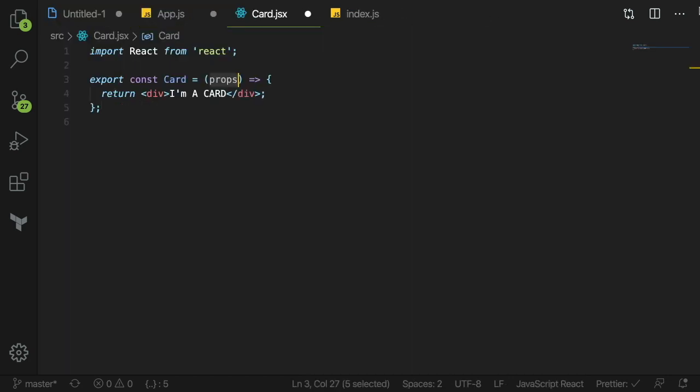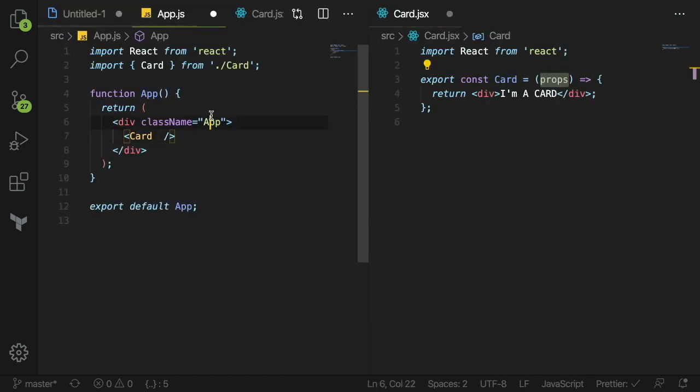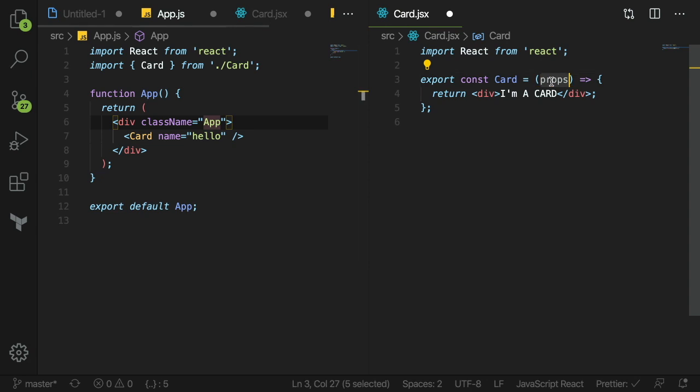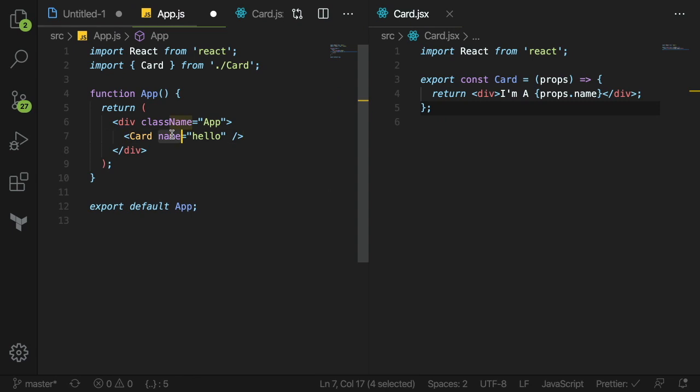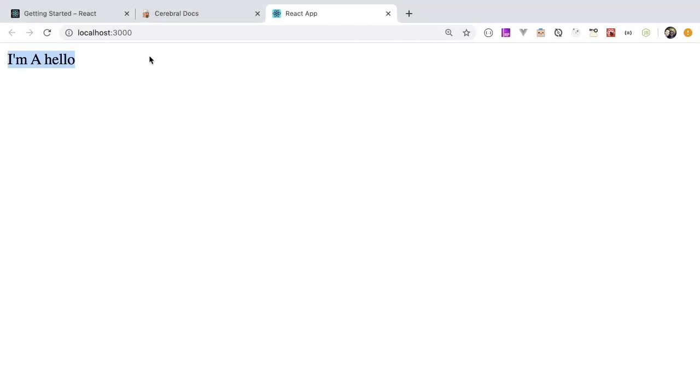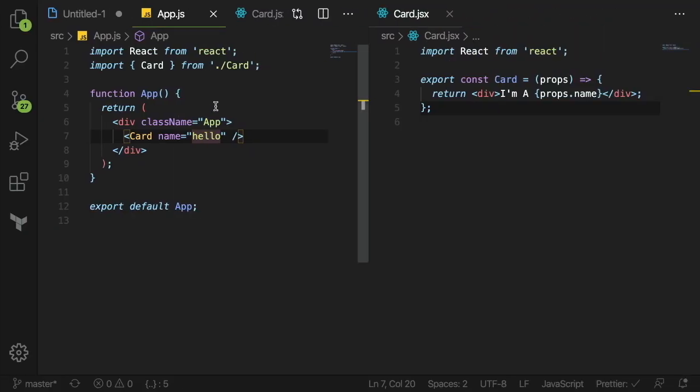So if I actually close this and split this in a new line, if I were to pass something like name and then say hello, I can use that. So I can say I am a props.name. And now if I go back to my app, it'll say I am a, let's see, I forgot to save my app.js, so I'll do that. And it says I'm a hello. So we basically covered props. That's all you need to know.